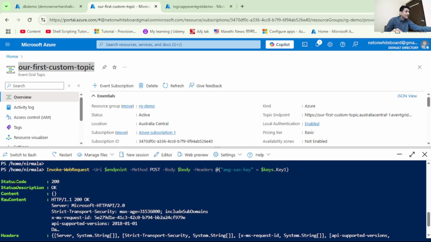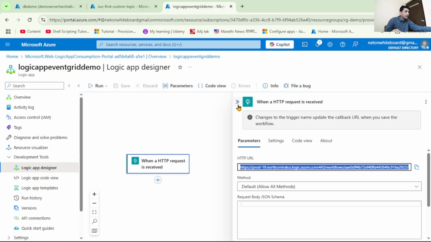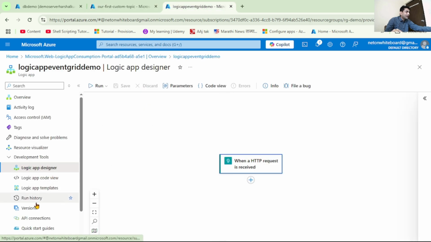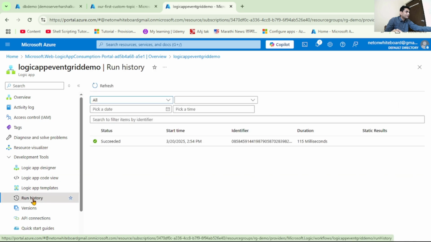And guys, can you see it says status code 200? That means our event must have been published to this custom topic, right? And let's cross check. So let's open our logic app. Let's collapse this, and under run history, let's click on run history, and yes, it shows successful. So immediately when we published our event to our custom topic, this logic app got executed. That means that webhook, that means that URL, got executed.